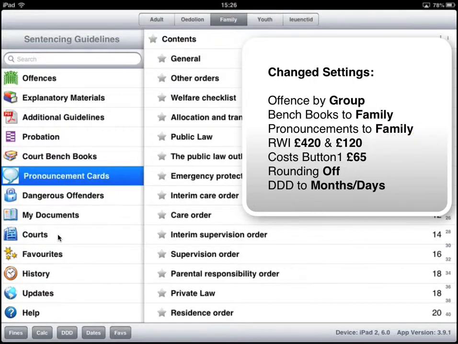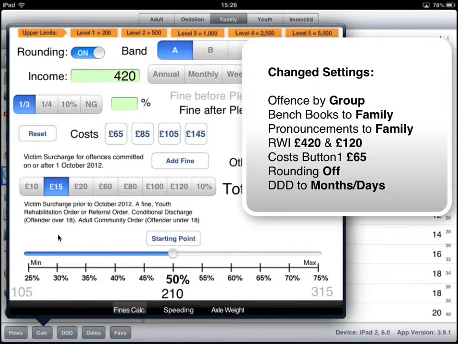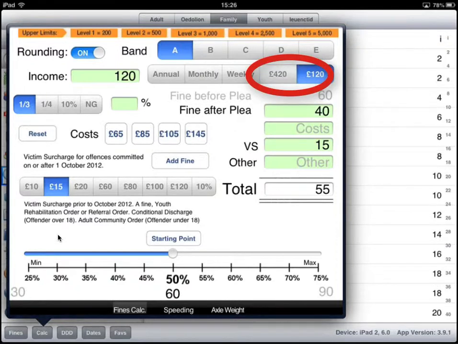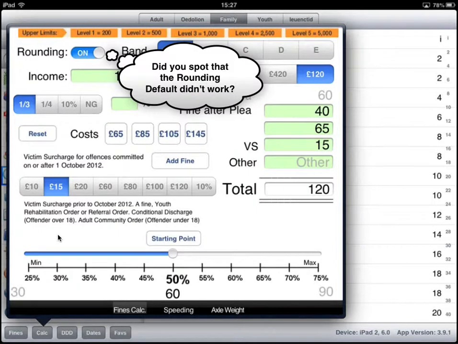Firstly, the fine calculator. We changed it to 15% for victim surcharge. Eventually, we'll change it back to 10%. We increased the relevant weekly income to 420, employed, and 120 on benefits, and we included a cost of 65 as a change to the standard costs we have in the fine calculator.